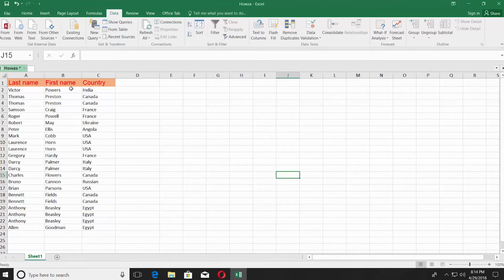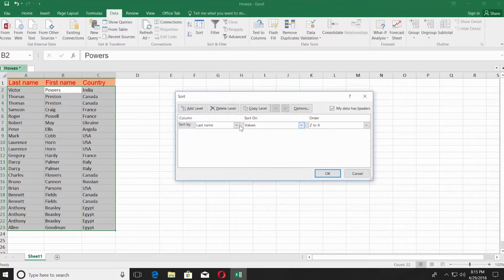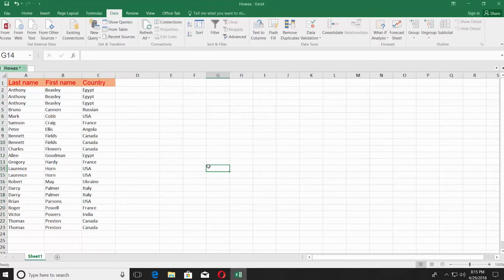Let's do the same for the next column. Select the column you want to sort. Click on Sort. Click on the tiny arrow next to Sort By. It will have a list of your columns. Select the one you want to sort. We will sort first name column. Set the order. We chose A to Z. You can see our first column is sorted in alphabetical A to Z order.